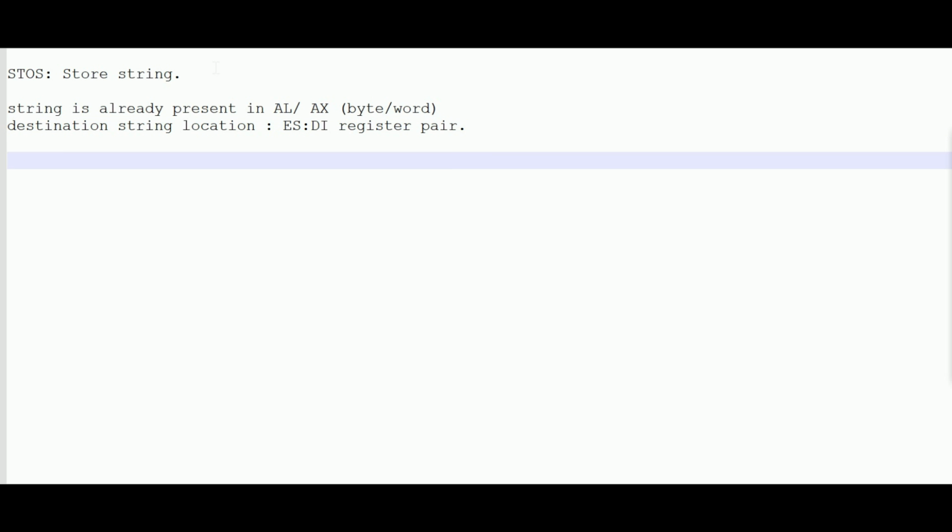This is similar to LODS, but in a reverse way. As we have already discussed, in the case of store, the data moves from the register to the memory. So in the case of store string, the string is already present in your register and it moves to your memory location. But here the difference is that the destination string location where the data has to be moved is pointed by the ES-DI register pair. As you would have guessed, here also you have two variants, STOSB and STOSW, depending upon whether it is a byte size or word size string.